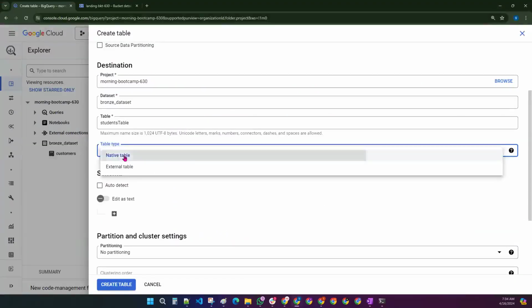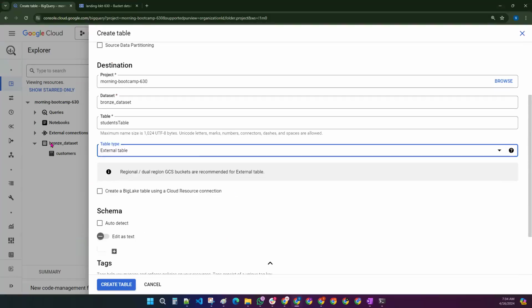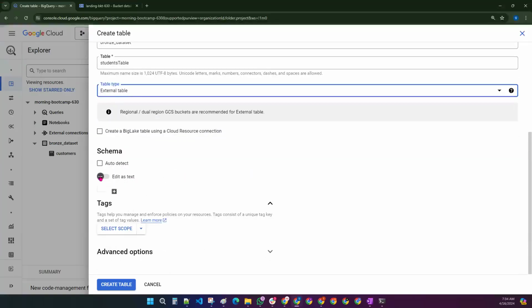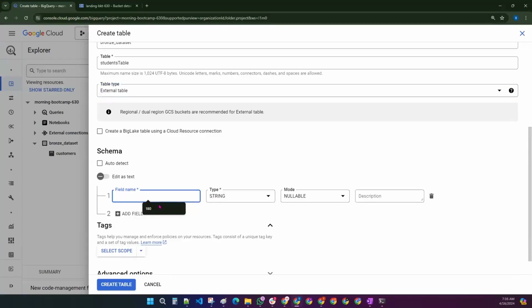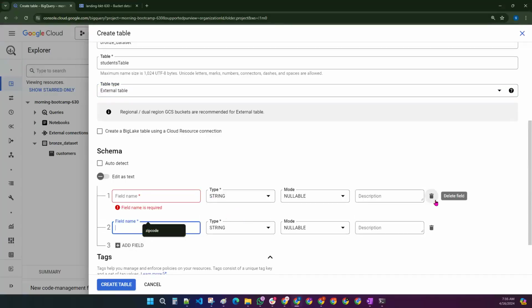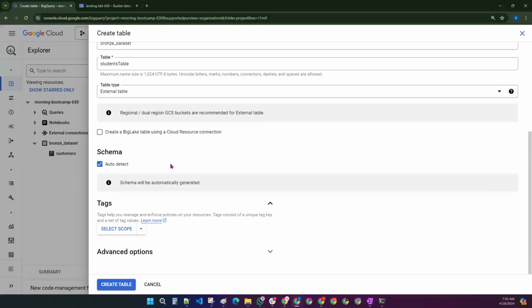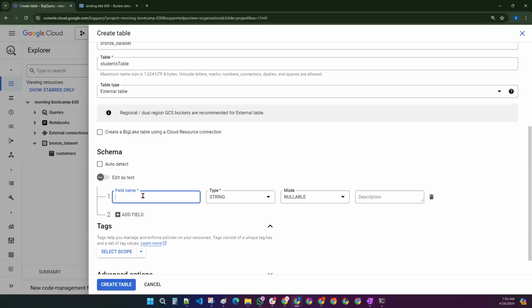Now I'll show you how an external table looks, because we have just seen the customer table is a native table. If I go for the external table, you can see I have selected the external table, and we have to provide the schema properly. We can add the column name, data type, column name, data type. For now I am going to auto detect the schema, but it's not a good practice. Earlier we provided the schema for the customers, and you have to provide the schema here also.